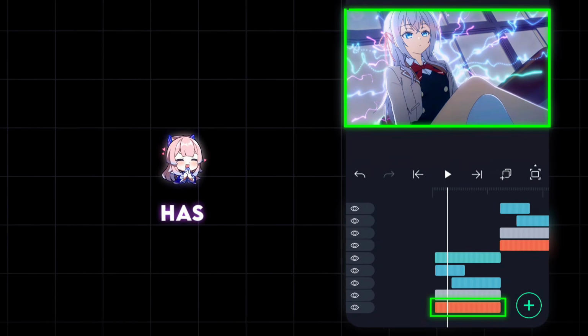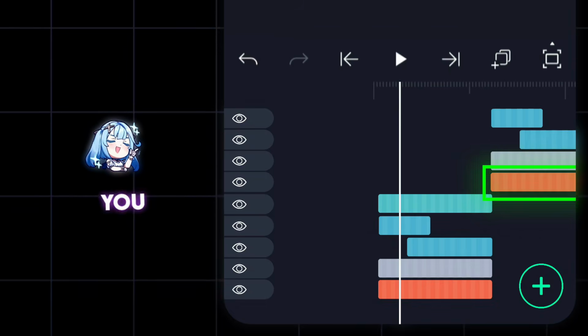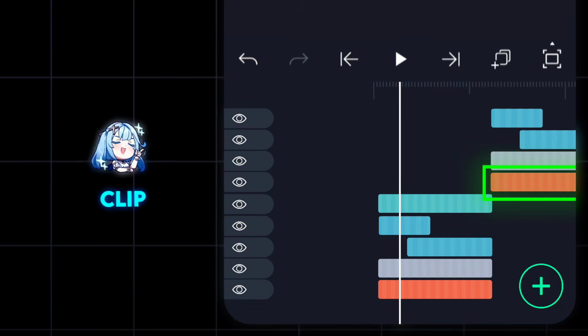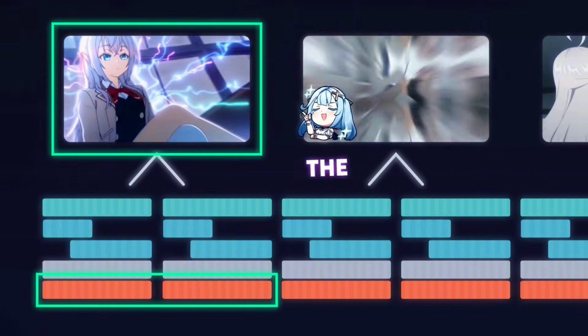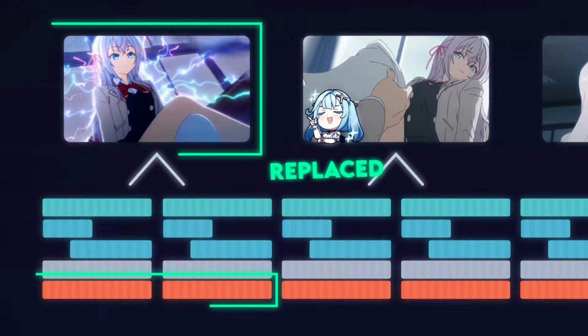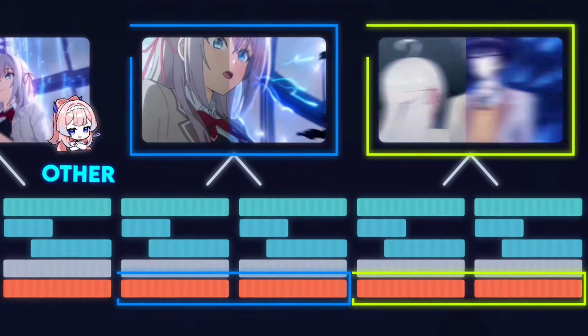Now this clip has been replaced. Then, you can also do the same with the next clip. Now you understand, right? These are the clips that were previously replaced. Now do the same for the other clips.